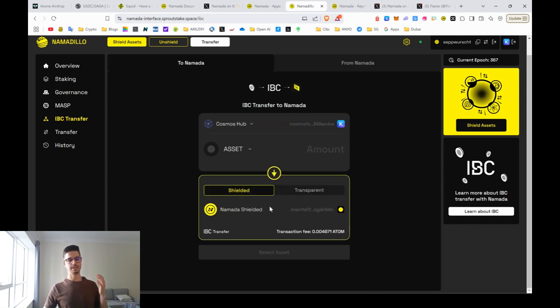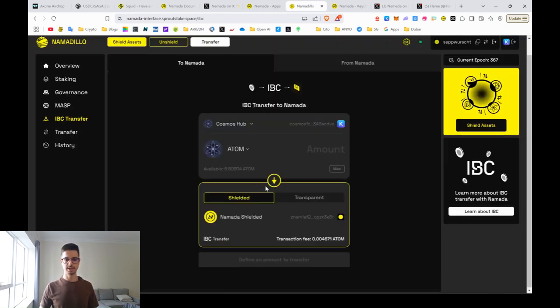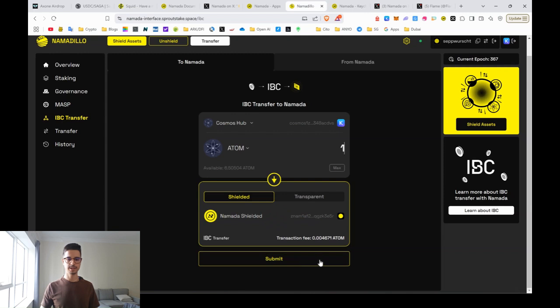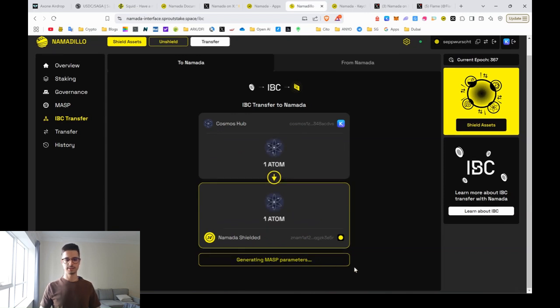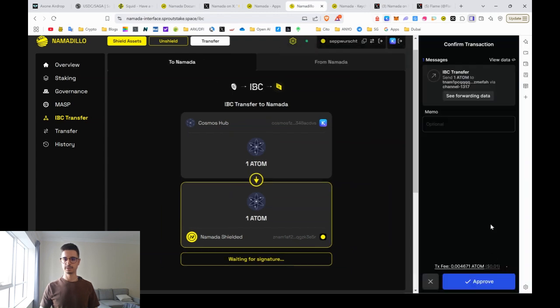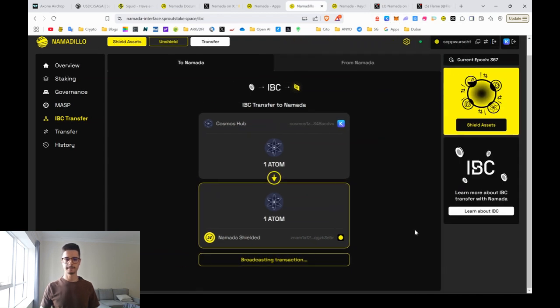Let's first do a shielded transaction. We want to send some assets from the Cosmos Hub, and of course this will be Atom. We have 6 Atom in our wallet, therefore let's IBC 1 Atom to the shielded Namada address. Let's submit the transaction and approve it on Keplr.